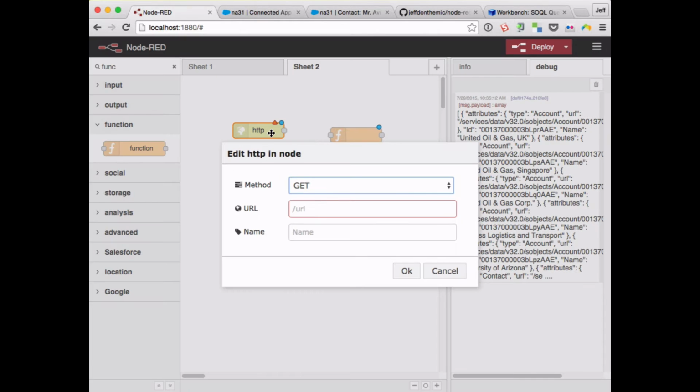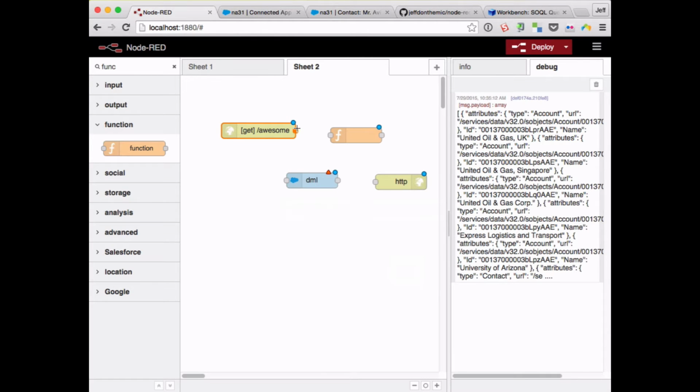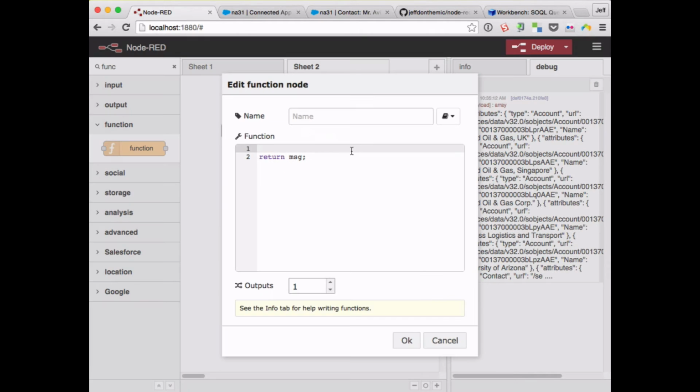and we'll make the endpoint for this. We're going to do a get, and we'll make this, let's see, just let's just say awesome. Awesome. And then connect that to a function, and the function is going to just do one thing. It's going to take the results from the URL and actually add to the payload, so I can pass it along to the SQL or the DML statement.